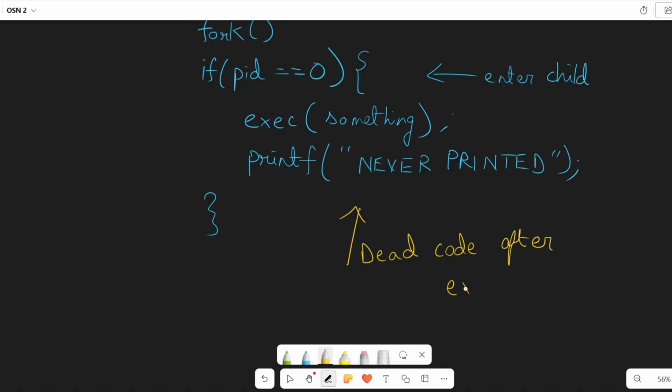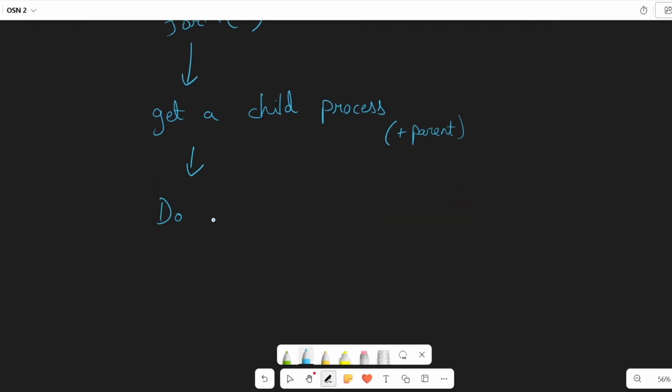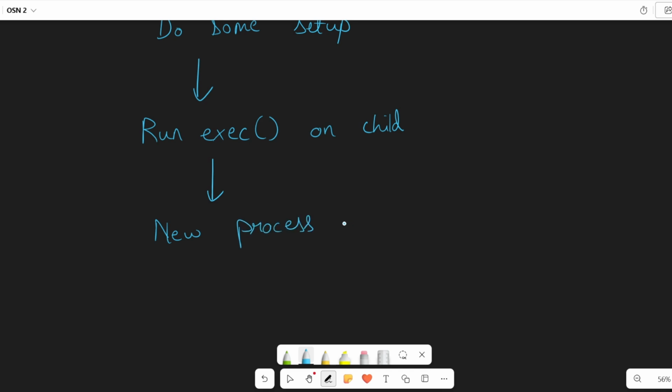Now, here's the genius of the Unix design. Fork and exec are separate calls. Why? Because the gap between fork and exec is incredibly powerful. In that gap, you can set up the child's environment before the new program starts. Redirect file descriptors, set up pipes, change permissions. The new program doesn't even know that happened. And this is exactly how the shell works.